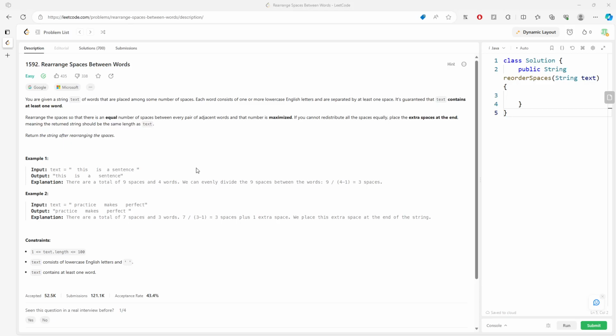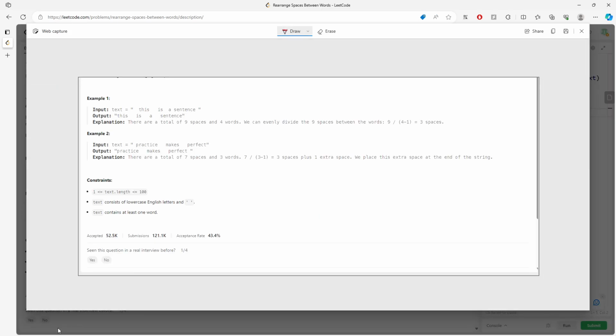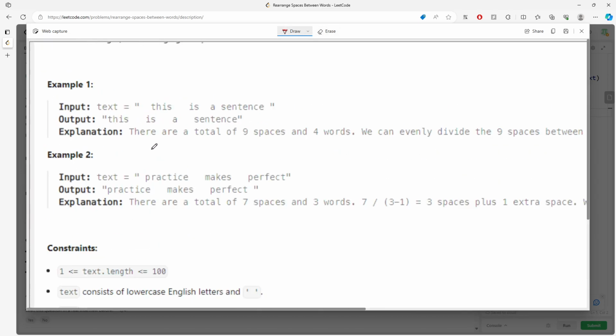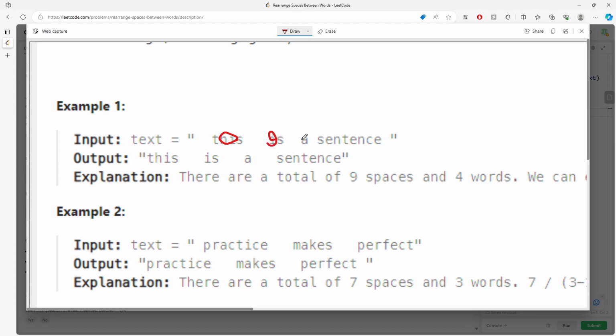Alright, so let's talk about rearrange space between words. So yeah, you can read over it, but I will just make my own summary for the questions. You are given the string S, text, and it contains the words and also the space. So what you need to do is count how many words and how many space, and then give the evenly count for space between words, and then you will return the final answer at the end.